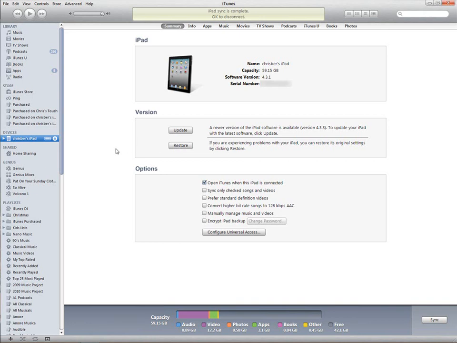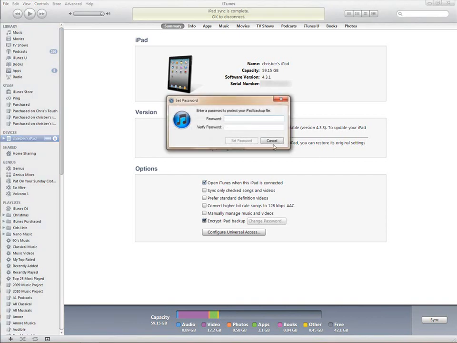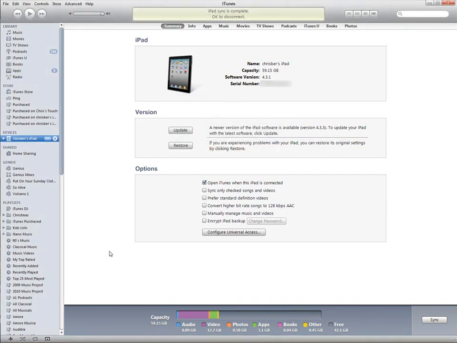Now, when you connect your iPad to iTunes, it automatically synchronizes the changes back and forth, and it also makes a backup. It's transparent and you don't have to worry about it. But there are some other options that you could set. You could choose not to have iTunes connect automatically. You could encrypt your backup, which would require a password then to restore that.